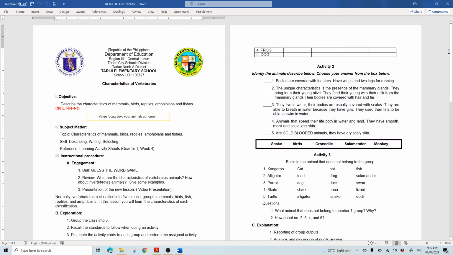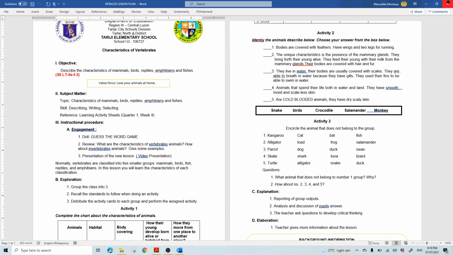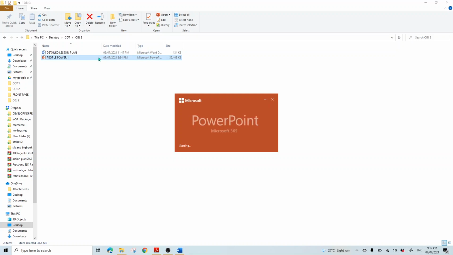So, this is on the characteristics of vertebrates. Yun yung ginamit ko and the different activities na nakalagay dyan. And then, I also have this activity here, sa People Power 1 na ginamit ko.